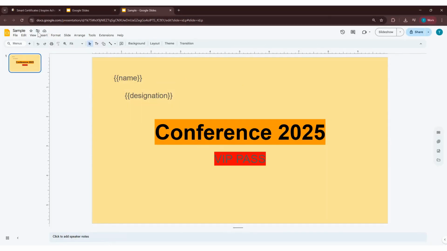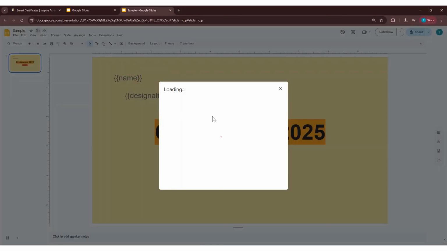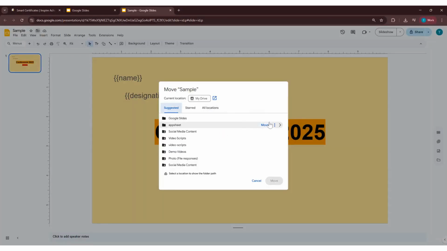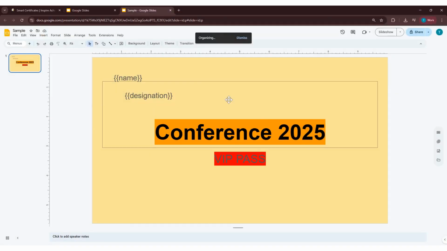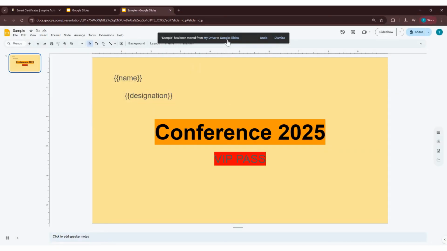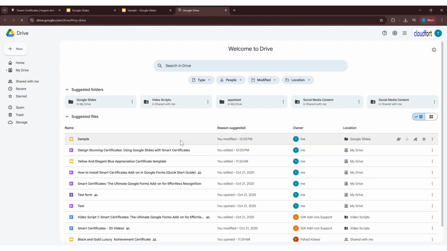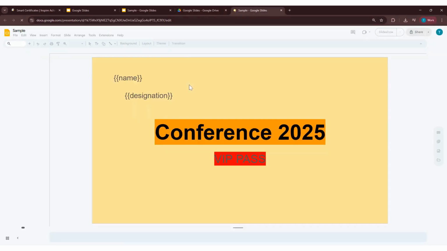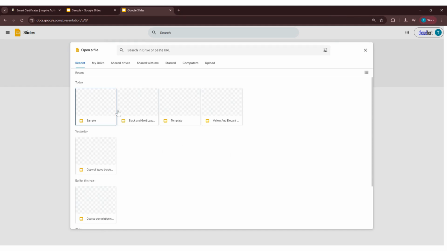Once your masterpiece is complete, ensure your Google Slides presentation is saved in your Google Drive. Smart Certificates will directly access it from there. Download it as a Microsoft PowerPoint file, PPTX from Canva, and upload it to Google Drive. Now your beautifully designed template is ready to be linked with the Smart Certificates add-on in Google Forms.